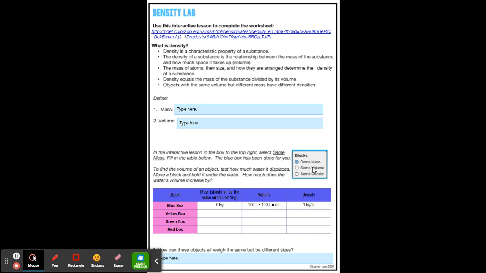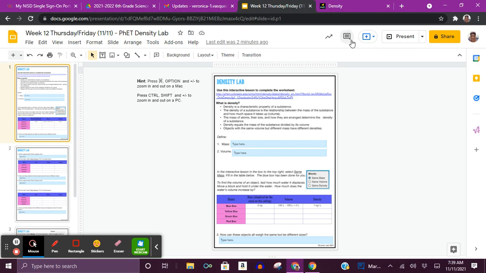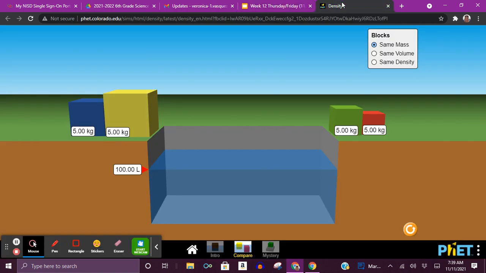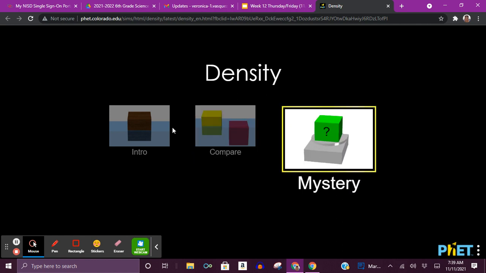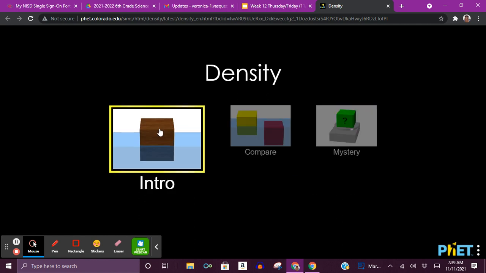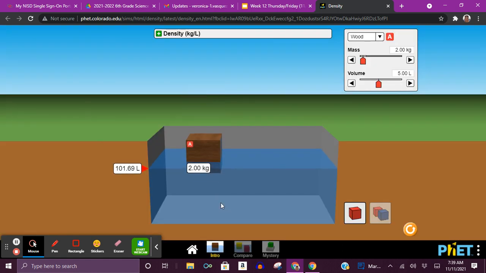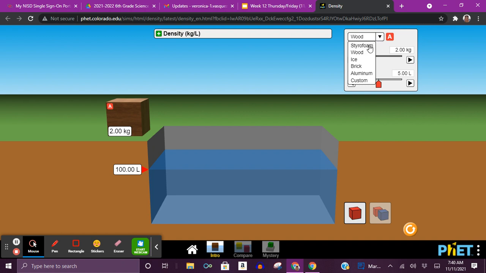I'm going to get out of presentation mode so you can see again. When I click that link, it opens this up here. It's going to show you intro, compare, and mystery. You can learn how to use it here by clicking on intro. Those toggles stay here at the bottom. This is going to show you the brick. You can change this brick from wood to styrofoam to ice, an actual brick, aluminum.